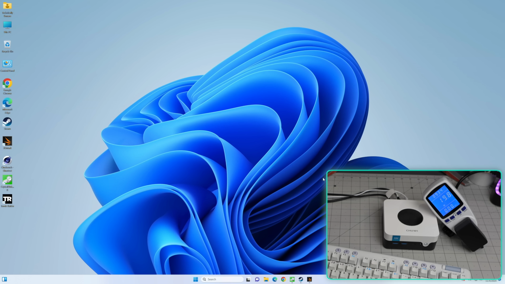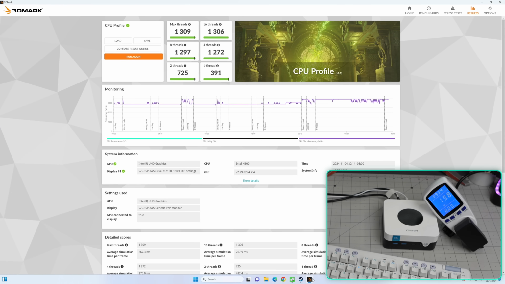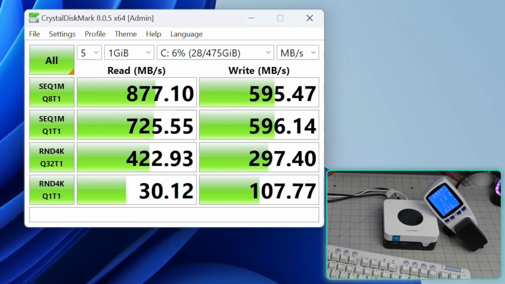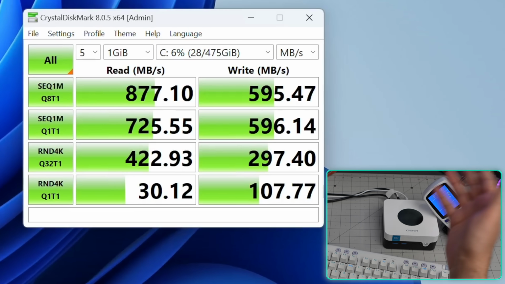Let me show you a couple of things in terms of the benchmark. So this is the 3DMark score. Not super impressive, but for the N100, it is what it is. That's exactly what it's supposed to be. And it shows you that it's not really throttling or anything like that. And the other thing I wanna show you is the CrystalDiskMark benchmark. This is the disk that they shipped it with.